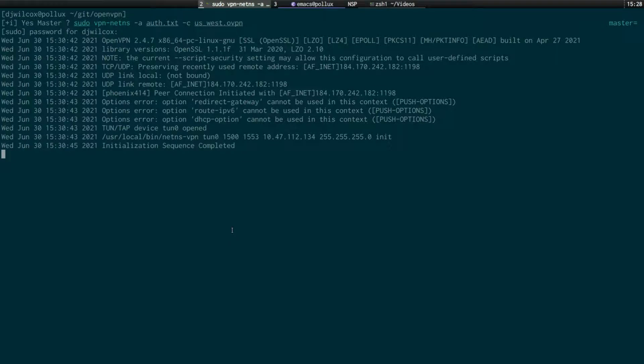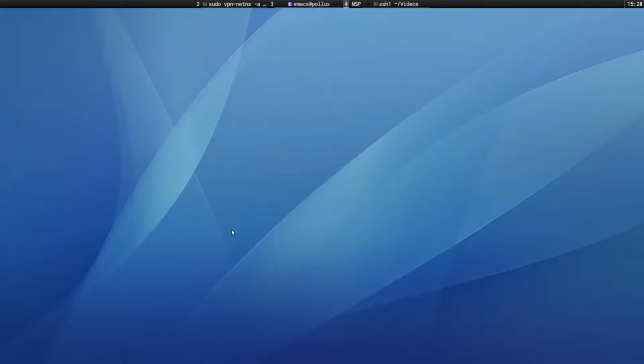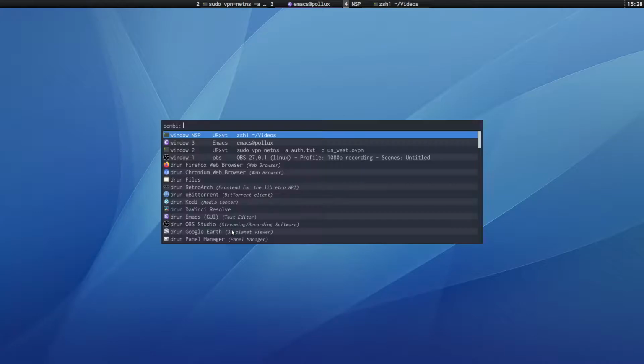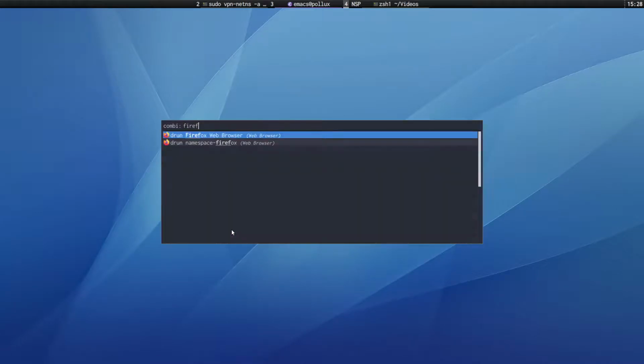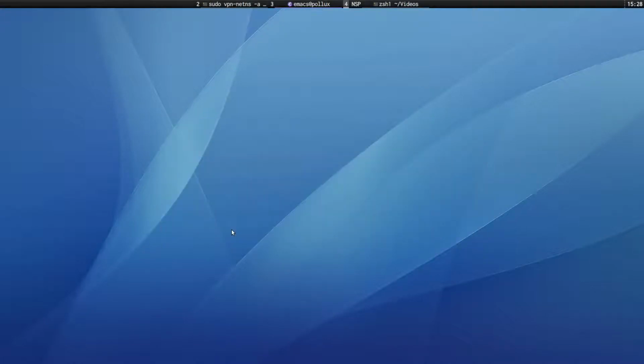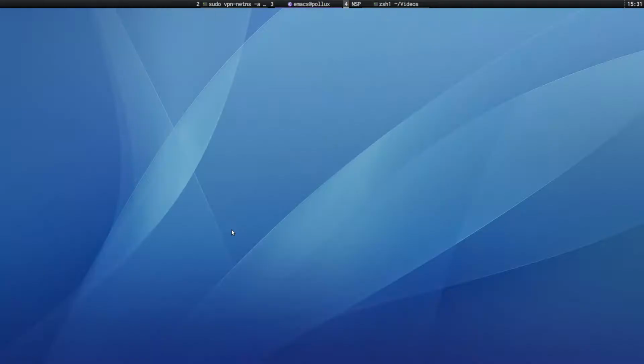So now if I switch across here and I bring up my application launcher, which is Rofi, if I type Firefox, it's going to launch Firefox normally. If I ran what's my IP, it would show my home IP address, which I won't do. But basically, as I said, I'll try a site that's blocked, and you can see it's not going to connect. Yep, no dice. Quit that.